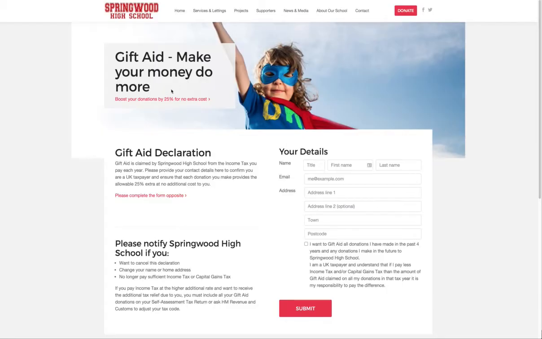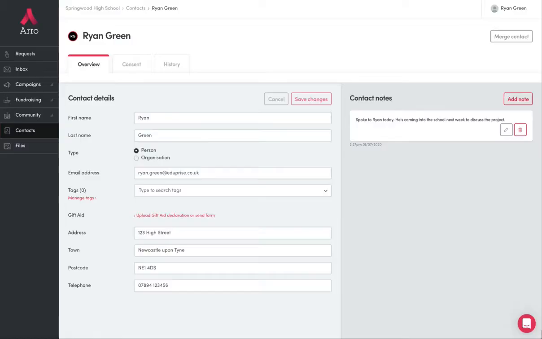And if he clicks that link, he comes to this section and he can complete his details and submit that information, and that'll be stored as a form against Ryan's name. So if you're doing Gift Aid claims, if you're claiming back the 25% from HMRC, you've got a fully auditable, fully accountable trail there, all automated for you, so it's as quick and efficient as possible.